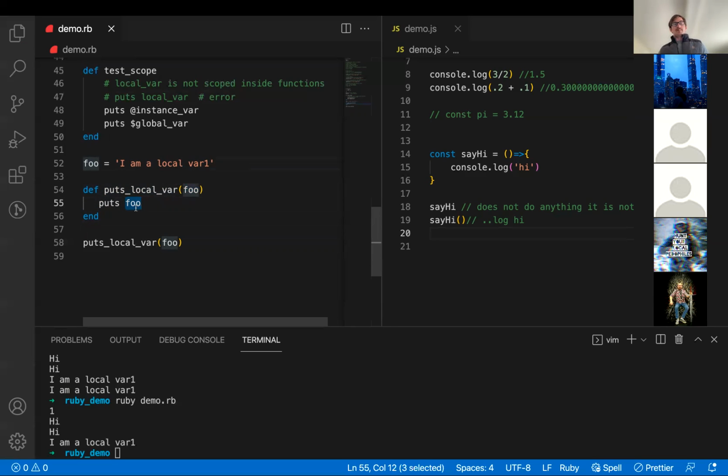Let's play this game. Which foos are which foos? Are they all the same? Which ones are the same? The ones in parentheses are together, right? The ones in parentheses, these two? Oh, wait, no. Line 55 is the only one that's different.